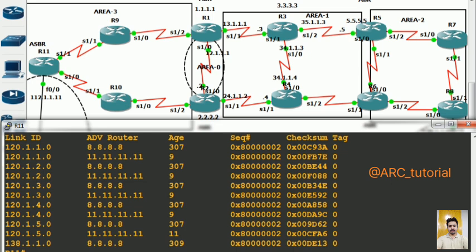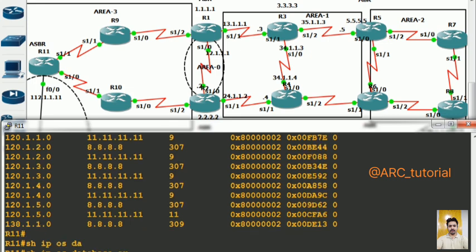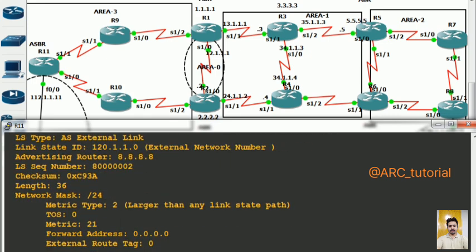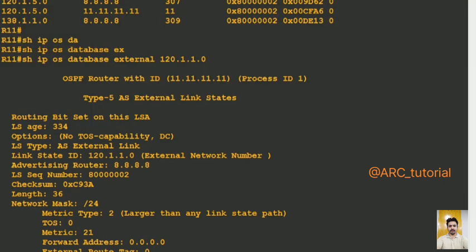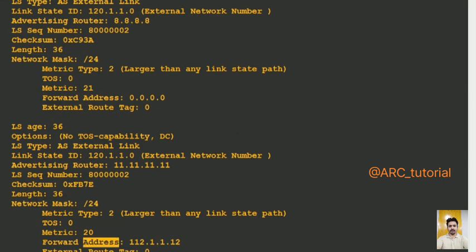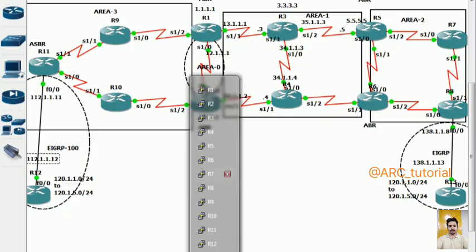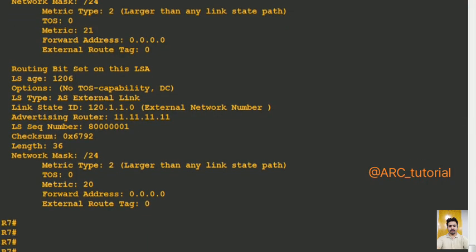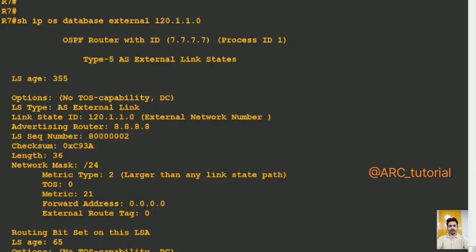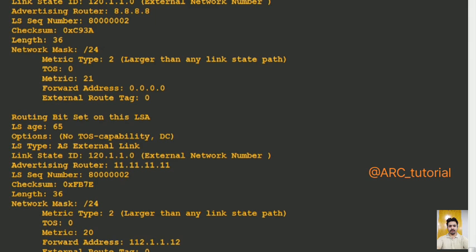But if you open IP OSPF database external 120.1.0, you see it is generated by R11. Which means that these prefixes were coming from this neighbor, and this information will be available on all devices now. Even if you move on R7 and check the OSPF database, see, in this way you can add a forwarding address, because we were getting them from R12.